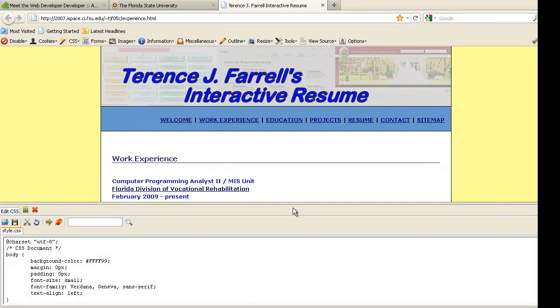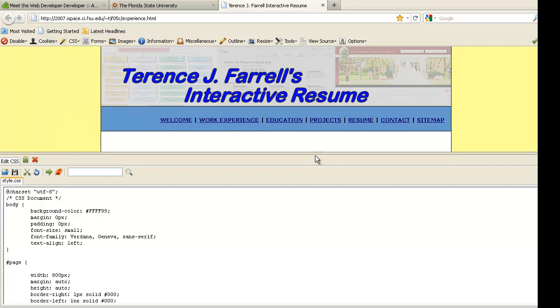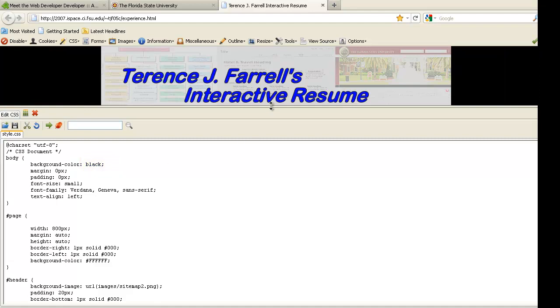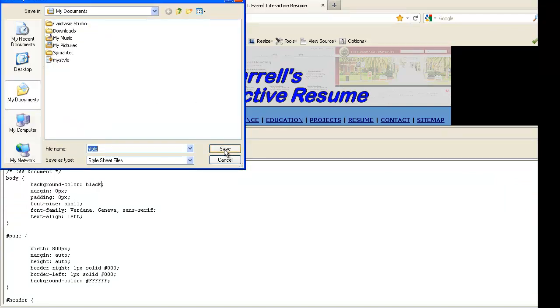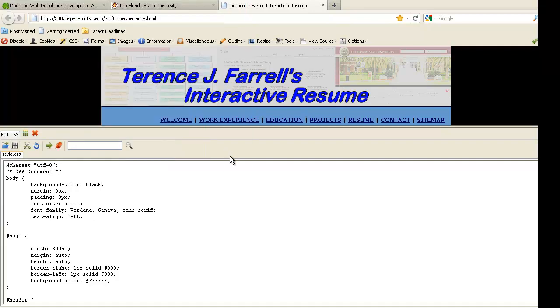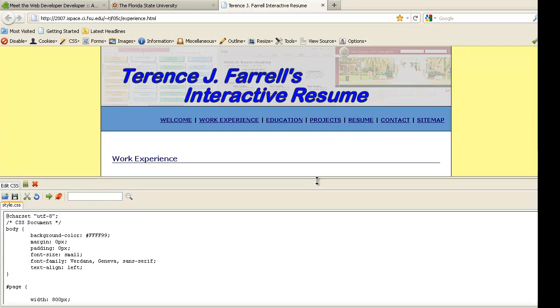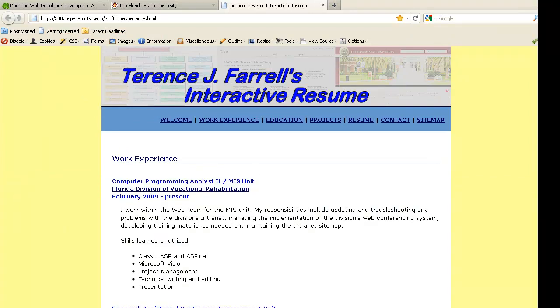You can also edit your style sheets. Select Edit CSS. You can edit right in your browser. Change colors. That looks like. You can save it. Click on this file icon, save it straight to your C drive, wherever you want to keep it. And then you can undo if you'd like. Close that out. Just again, select Edit CSS.